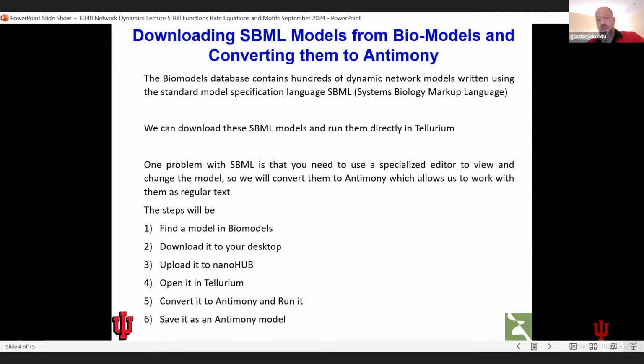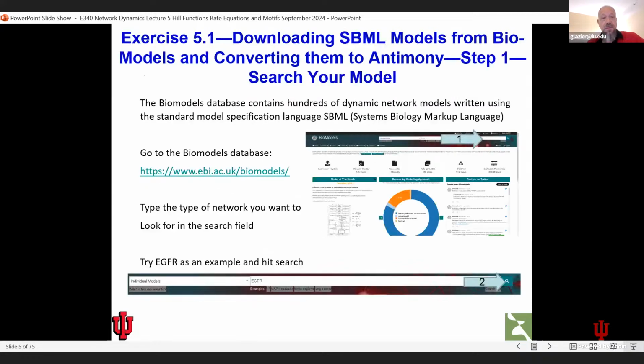And so what we're going to do as a little exercise is we're going to find a model in BioModels. We'll download it. And here I said upload it to nanoHUB. That's not what I want. We're going to use the online editor to do this. Apologize, that's an old slide there. So the first thing that I want to do is have you download an SBML model from BioModels.